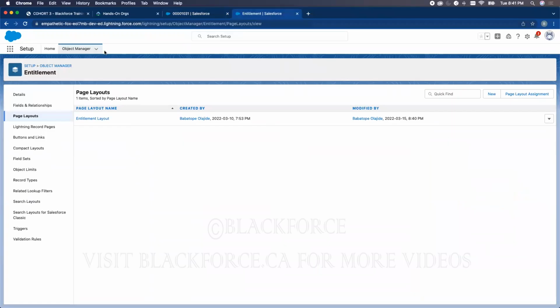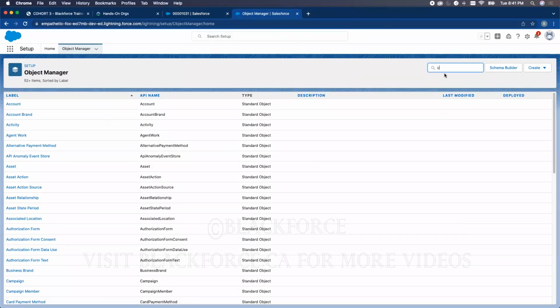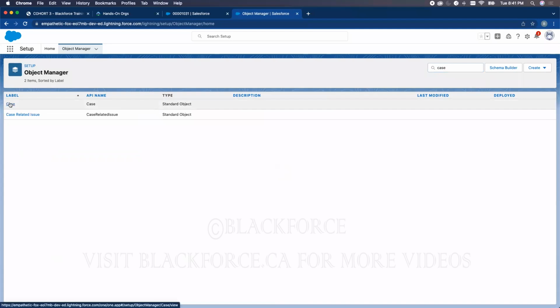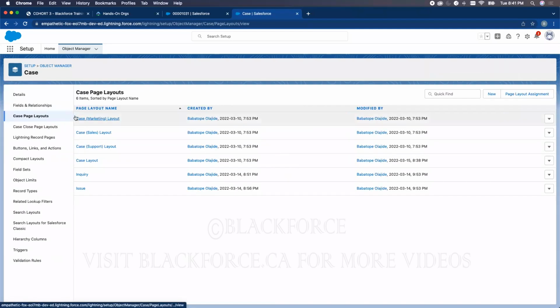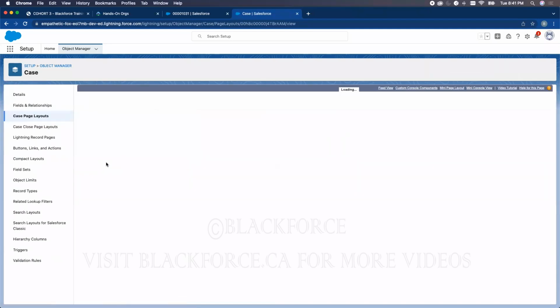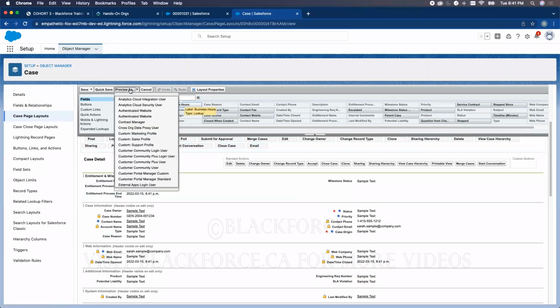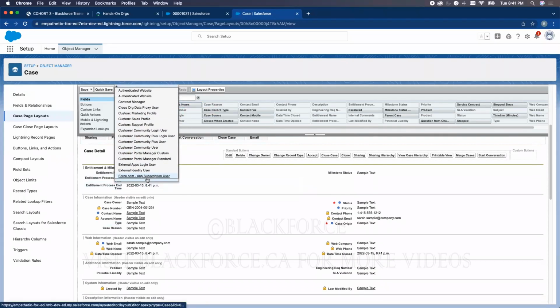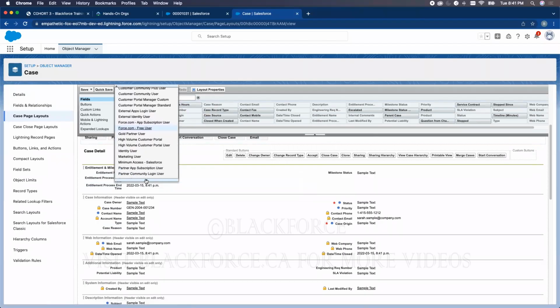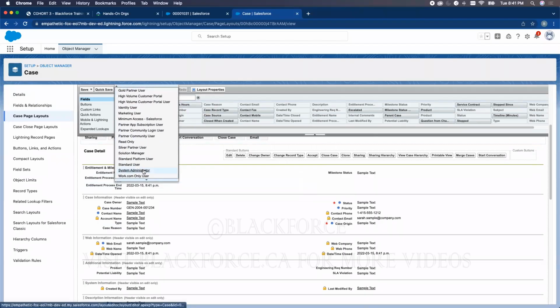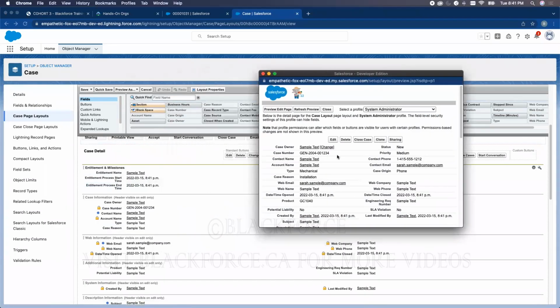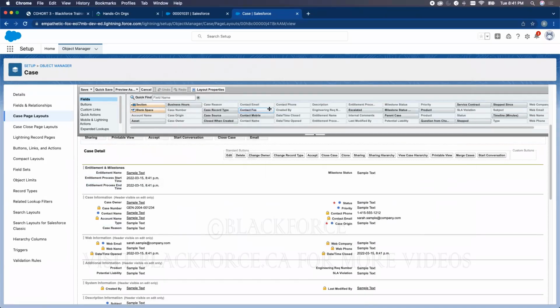Give me 1 minute. Go to cases. Okay, you go to case, go to page layout. Go to case layout. We've created entitlement process, entitlement and milestones, but it should be showing. Let me preview as a system admin, just to be sure that system admin can see. I go to system admin. System admins cannot even see it. Okay, I think I know the problem. Entitlement name, process start dates.